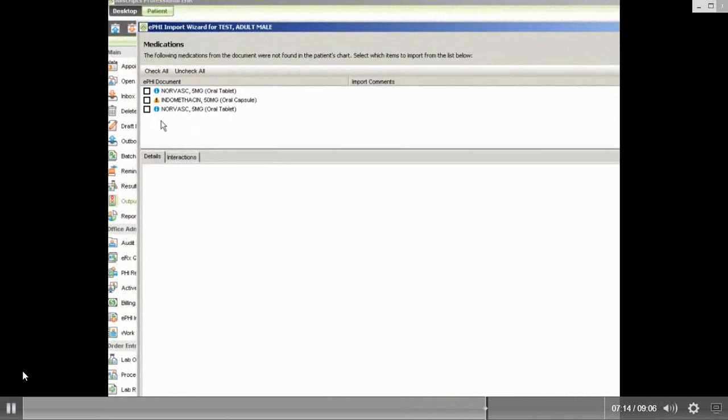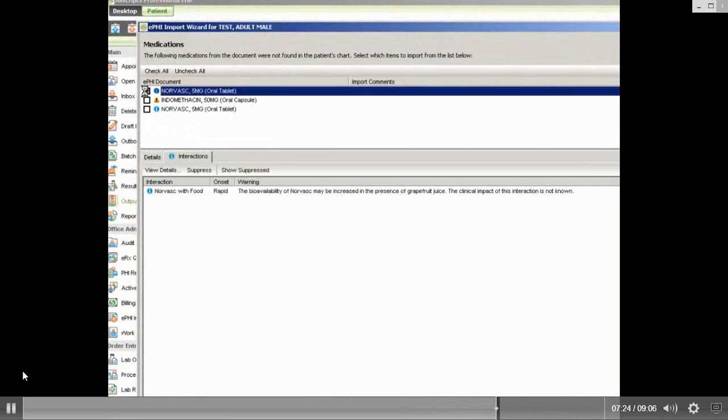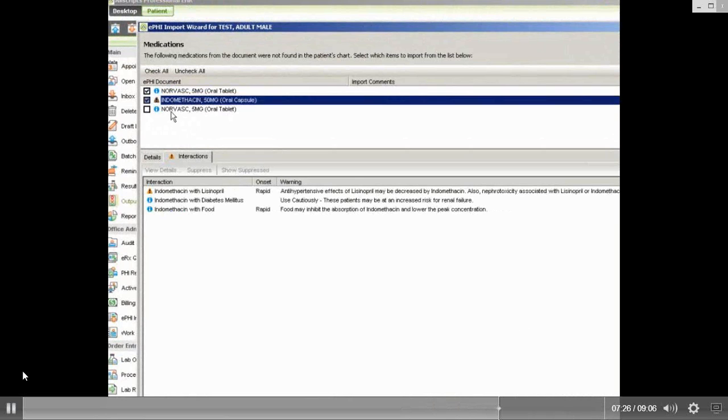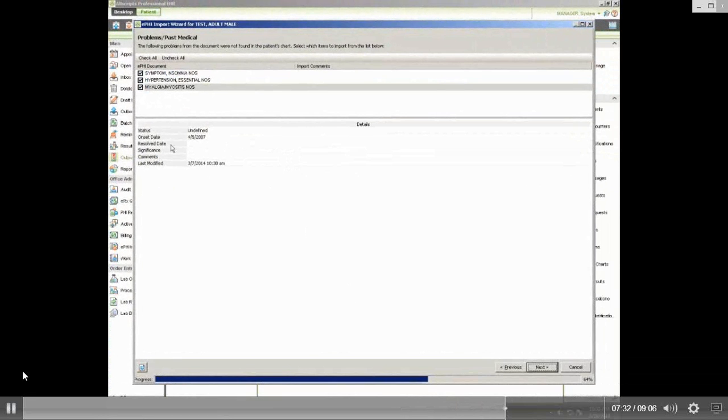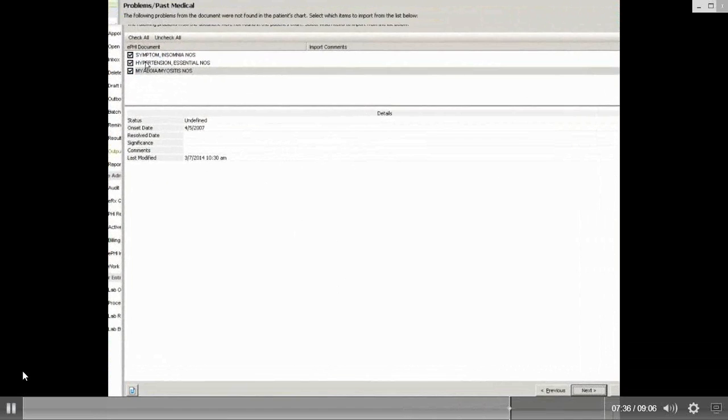Basically, the ePHI document is stating that the patient is taking these medications, but they're not in the Allscripts chart. So we choose if we want to add these to the patient's history. I will add Norvasc and indomethacin, but there's no reason to add Norvasc twice, so I'm just going to go ahead and click Next. Again, there are problems in past medical history in the ePHI document that do not match our patient chart. We choose whether we want to add these into the patient chart, and I choose yes, so I'm going to click Next.